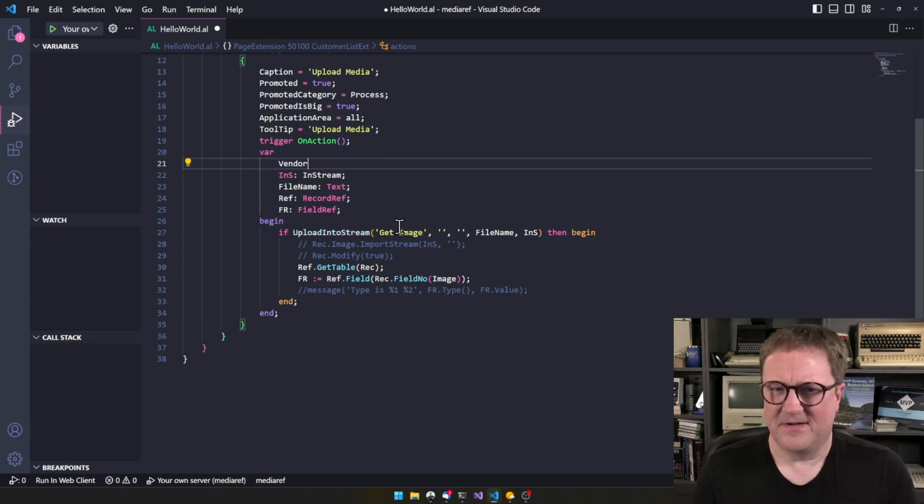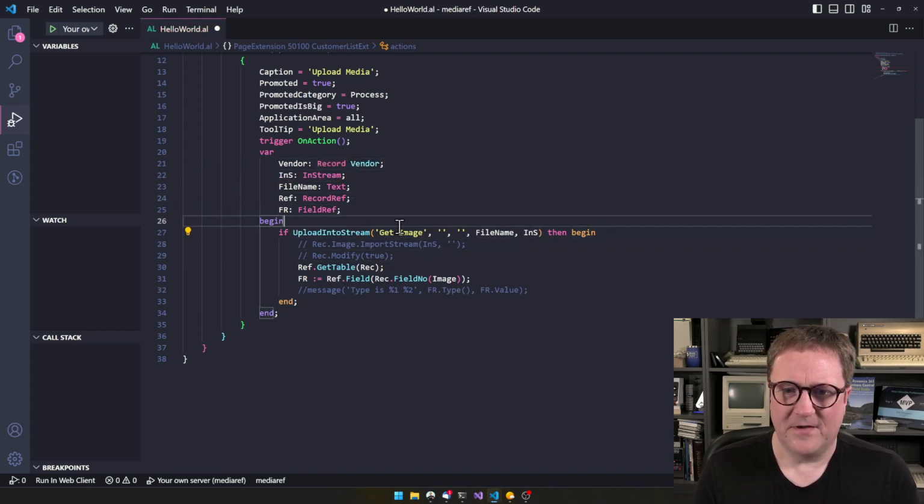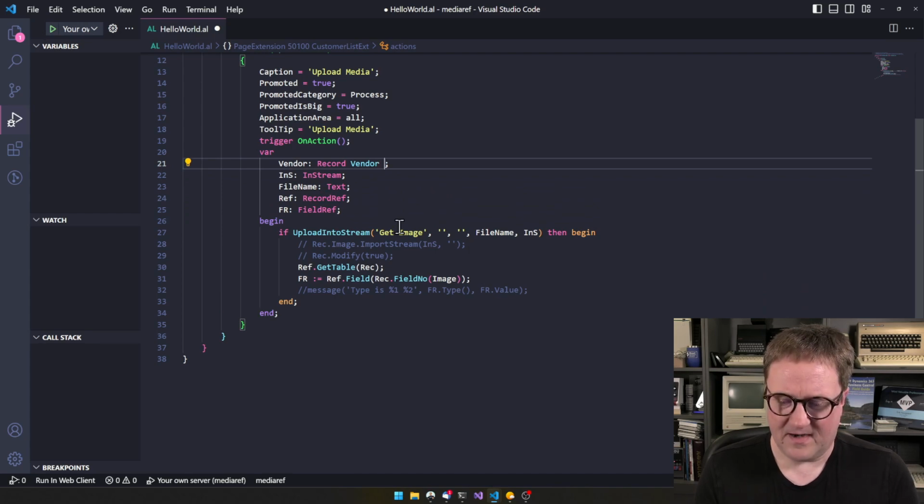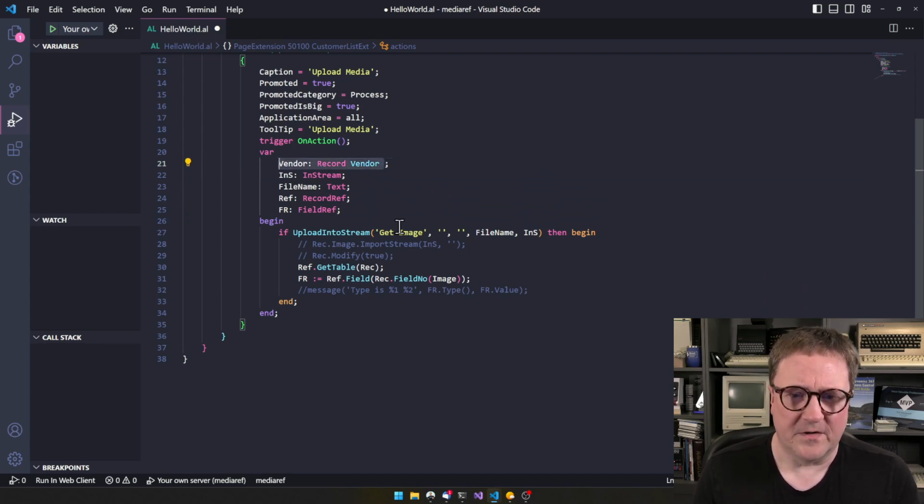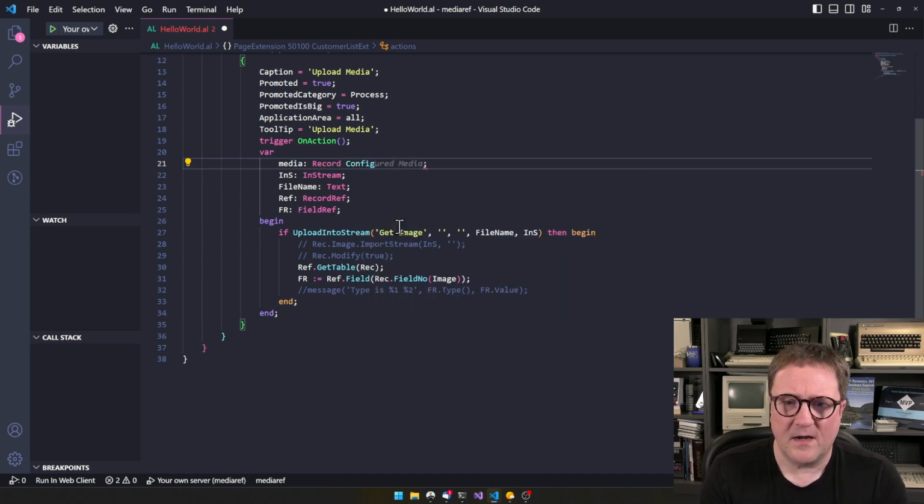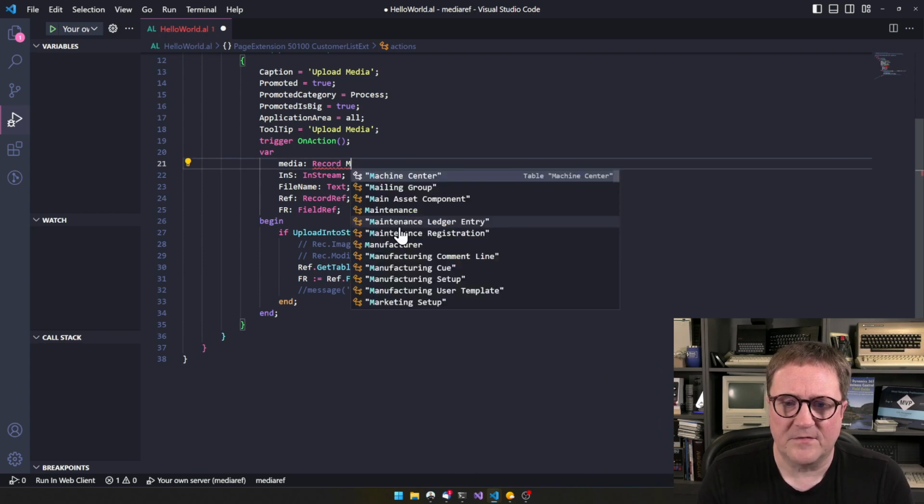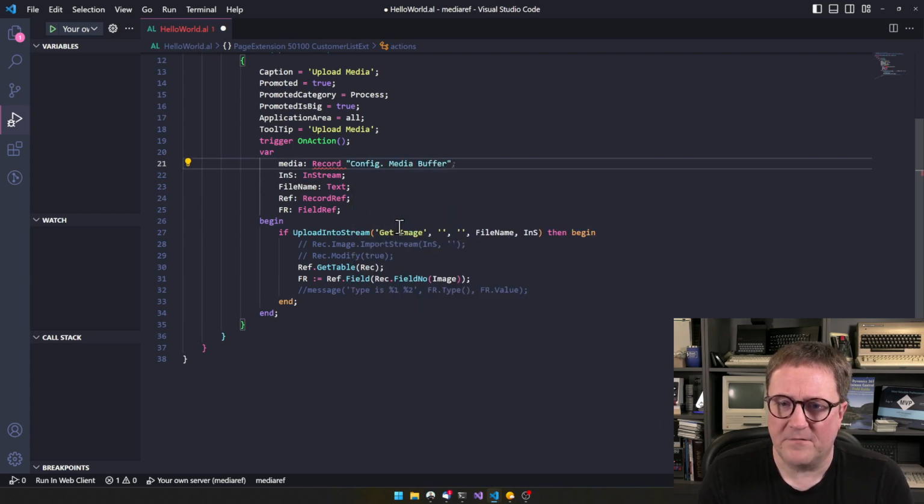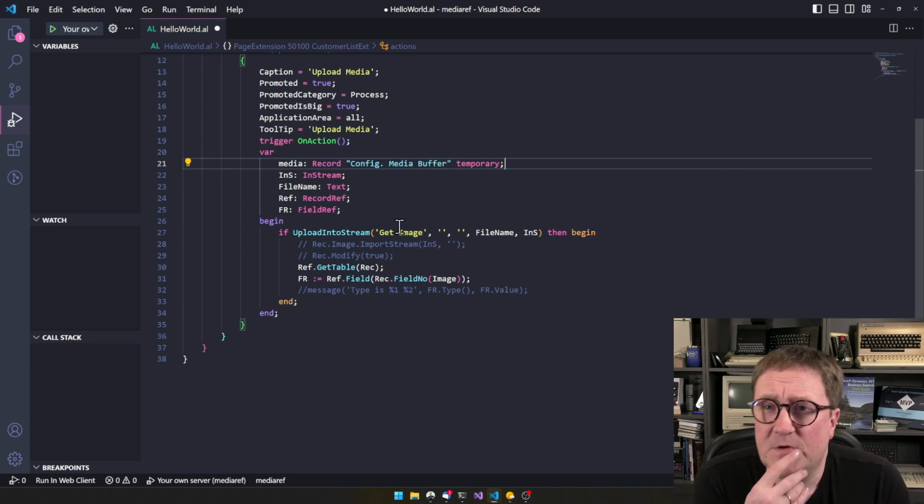Let's, for fun, just select vendor. So record vendor, that's good. But actually, we could do this with vendor, but that might make some more noise. So I will do this: there is a table called config media buffer, used by the config packages to get around the exact same thing here.